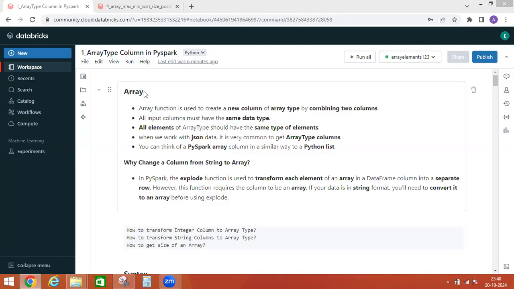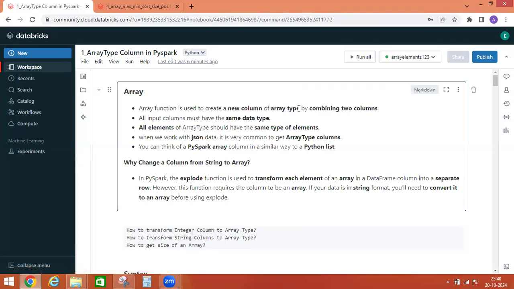Today our topic is how to use array type column in PySpark. So first, what is the array function? The array function we use to create a new column of array type by combining two columns. The input columns must have the same data type.